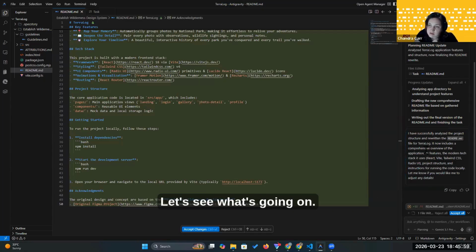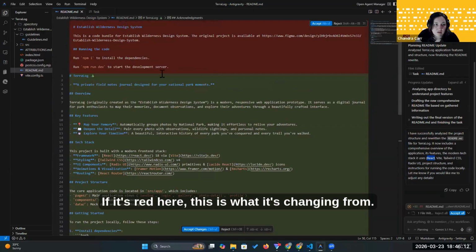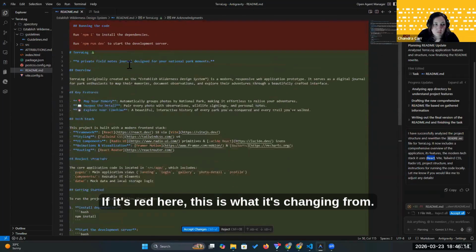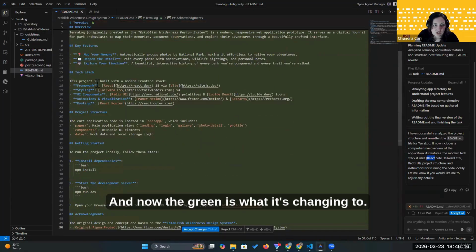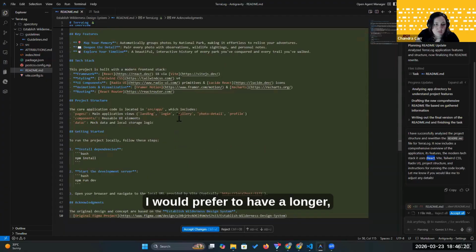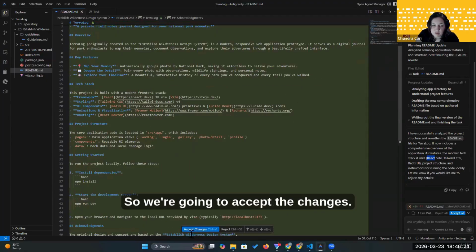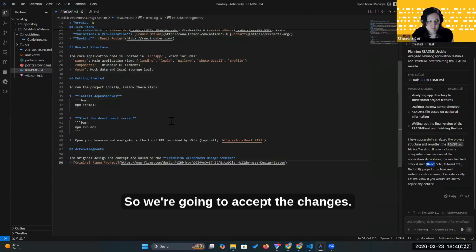All right, so it's saying that it wants to make a change. Let's see what's going on. It's telling me it's identified that we were using React, Vite, Tailwind. It says it understands the project structure. We can go ahead and preview the changes. If it's red here, this is what it's changing from, and the green is what it's changing to. I would prefer to have a longer, deeper README, but this is going to be okay for now. So we're going to accept the changes.